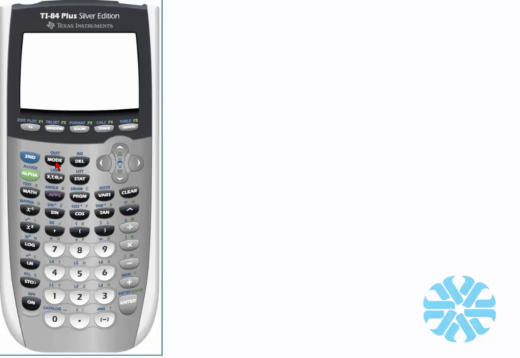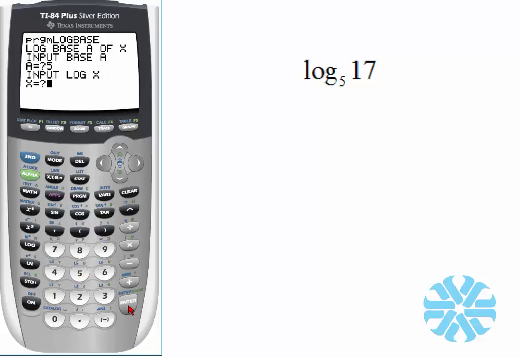So for the first example, let's compute the log base 5 of 17. So remember, we select program. And you can see now there are two programs that are listed. So we want the log base. So let's select Enter. You'll always get this prompt first, and then select Enter. It says the log base A of X. So we want to input base A. Well, the base for this particular example is 5. So we'll select 5 and then Enter.